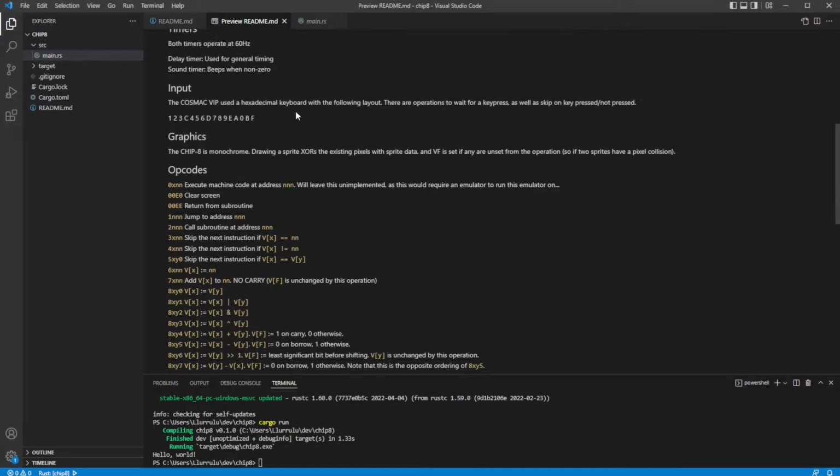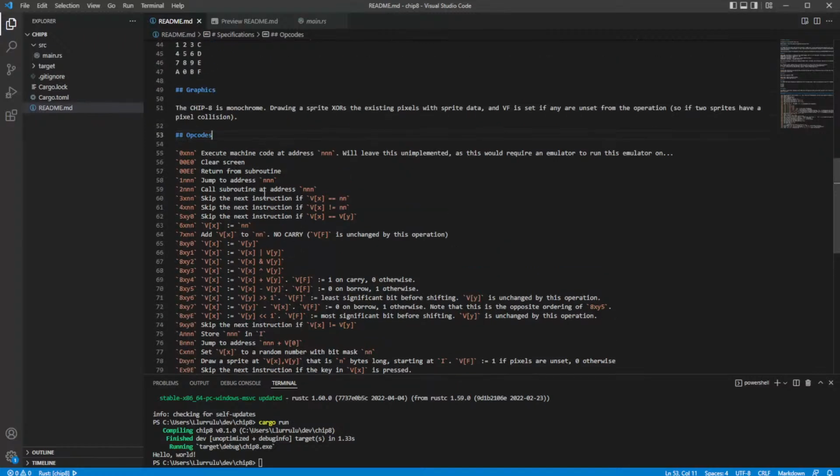So the inputs are, oh, this isn't formatted right. The inputs are, let's go fix that.